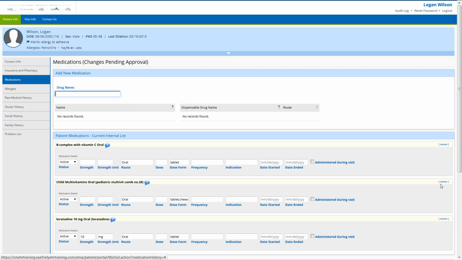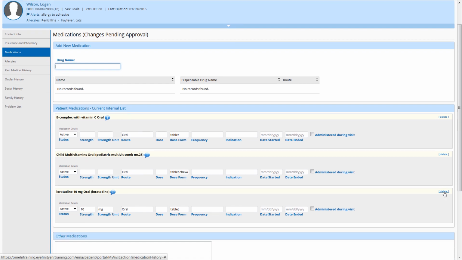They also have the ability to remove medications. So if this patient were to remove the allergy med, they'll be able to remove it here, but you will have to approve it on your end in order for it to be completely deleted from their account.